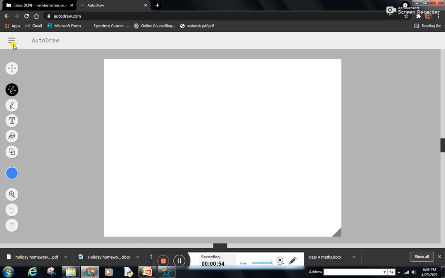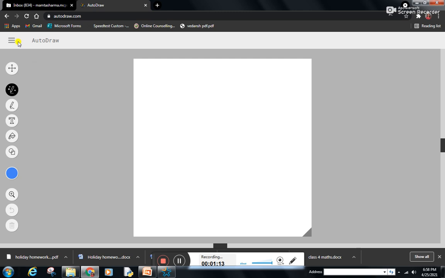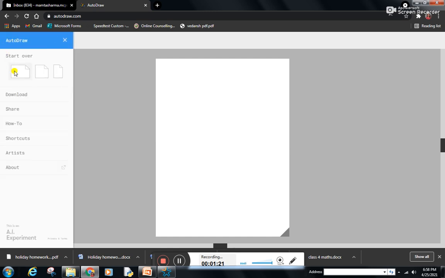Before we start, we should know the page sizes which are available to us. We need to click on these three dashes. So these are the various draw areas on which we can draw. First of all, I have selected this one, and if I click on this, the size will change, and if I click on the third option, the size will also change. Now I'm selecting the first option, where the size is quite big.